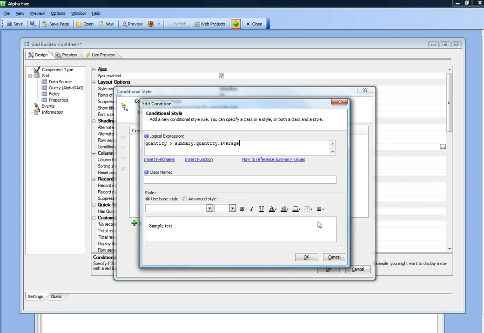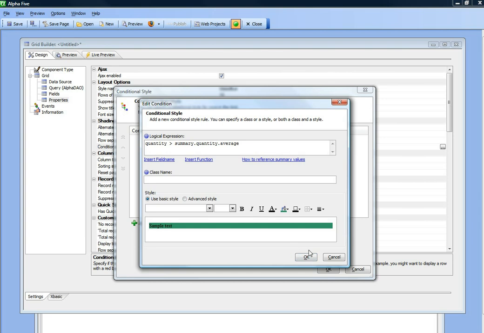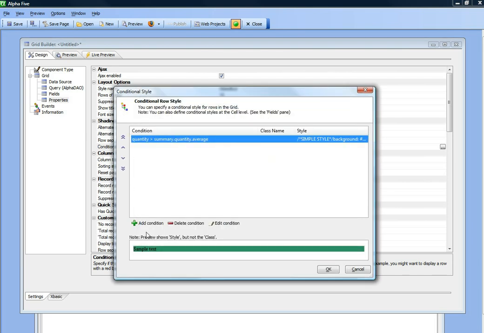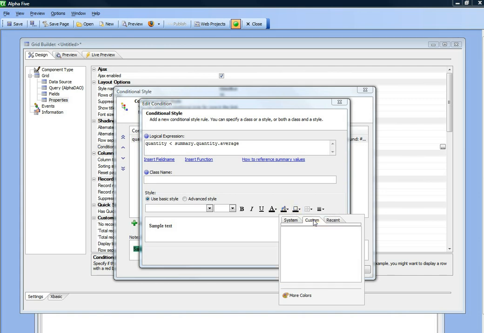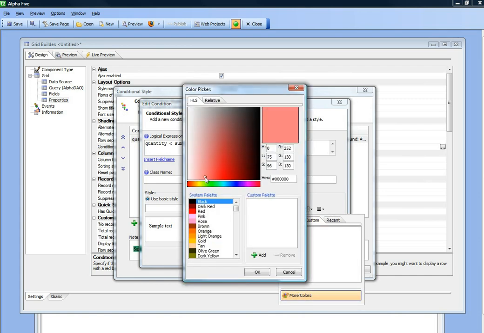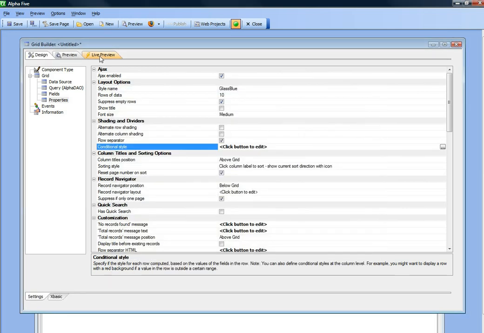And this time what we'll do for our row style is we'll choose a background color for the row, and if it's above average let's go and choose a light green color, and if it's below average, so we'll go here, we'll choose as our background color, let's go and choose a custom color, and more colors, we'll choose sort of a very light pinkish color. So go there, and now let's go ahead and do our live preview.